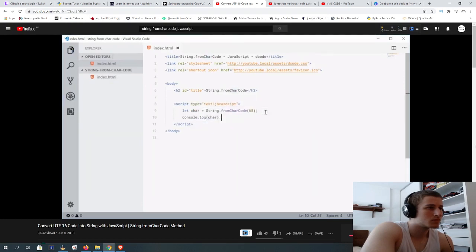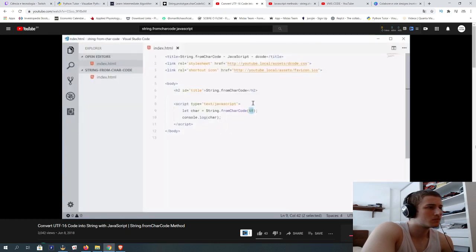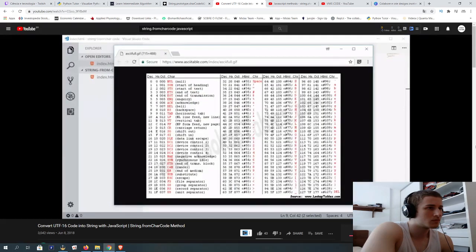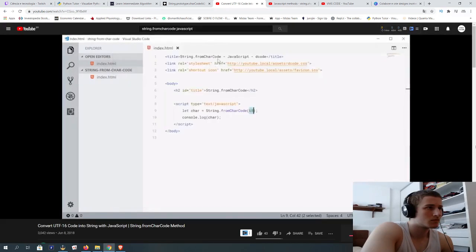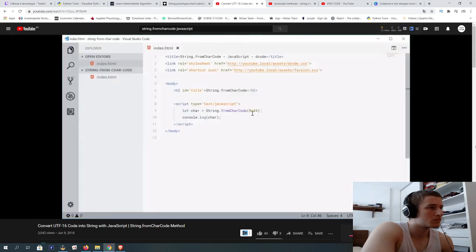If I save this and refresh the browser, we get a capital D right there. Perfect. So this method takes in a whole number, but it also supports things like hexadecimal. Back to this ASCII chart down here, let's pass in the hex 44 instead of the actual decimal number. Let's say 0x and then 44. Now save this and refresh the browser one more time. And we still get a capital D right there. So you can see how it supports those 2 bases of numbers.